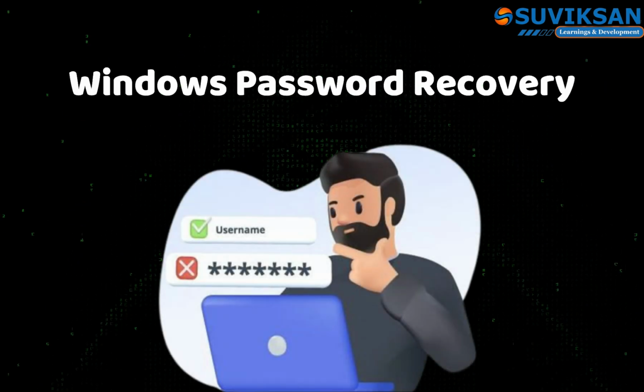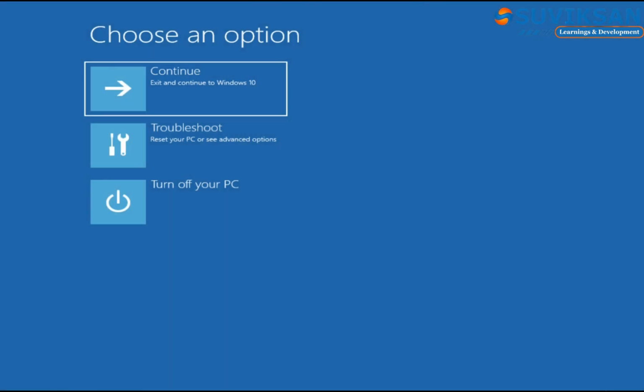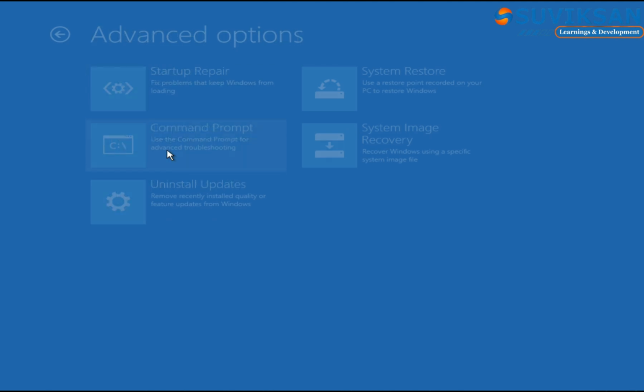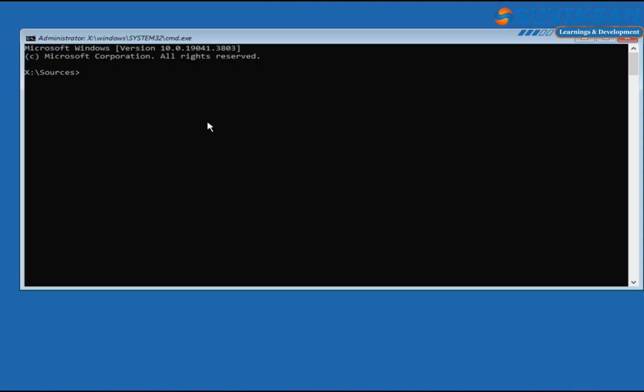If you've forgotten your password, you can actually reset it using a built-in command line trick. Here's how it works. First, restart your computer and press F8 repeatedly as it starts to boot. Then select Safe Mode with Command Prompt from the options. Sometimes this trick will not work to open Command Prompt directly. So for that, we have many other tricks to do. But right now, let's go ahead with the simple one.